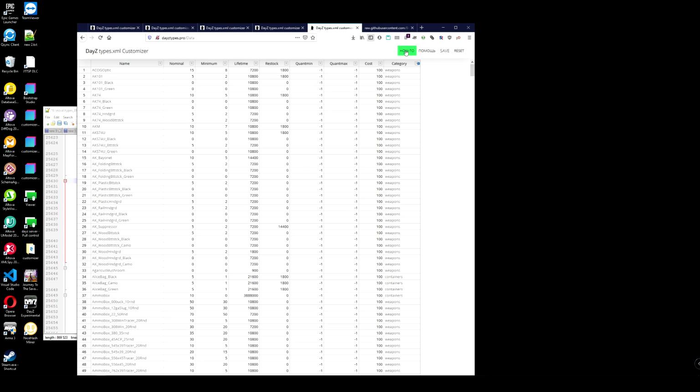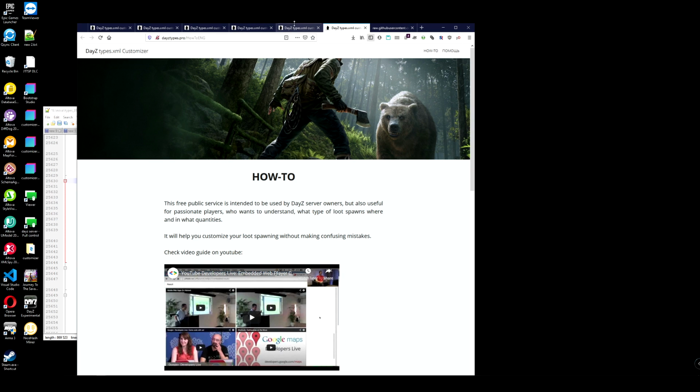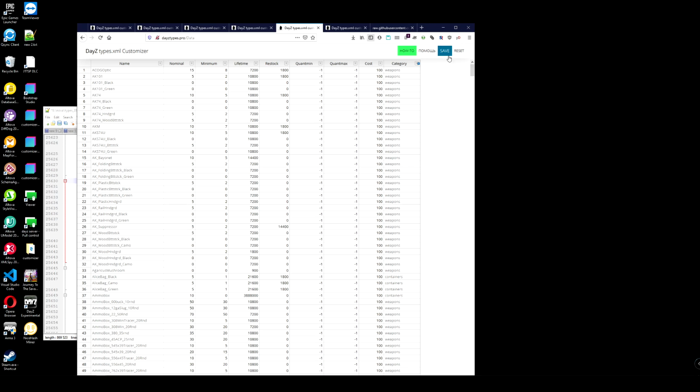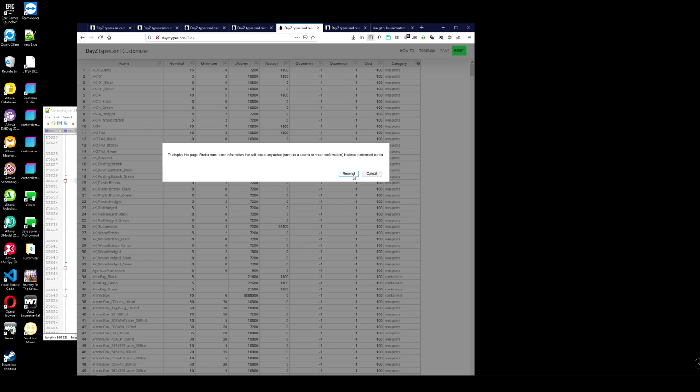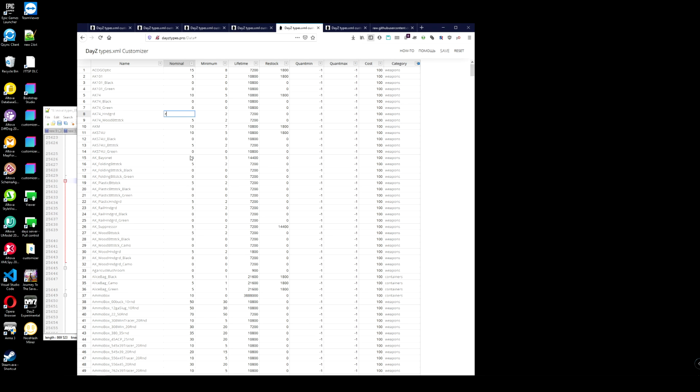So again, these are buttons for your help. If you press it, it will be opened in your window. Save button, obviously this is your save button. Press it and it will save your types. I exported already. Reset button, if you made any changes, and we press reset. It will reset all the items which were in the original file before any edits.